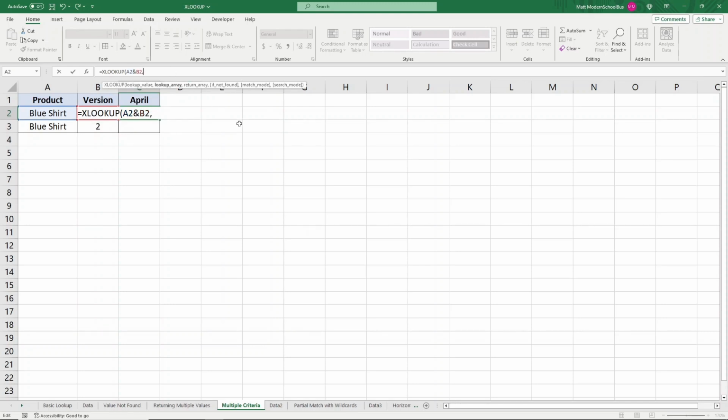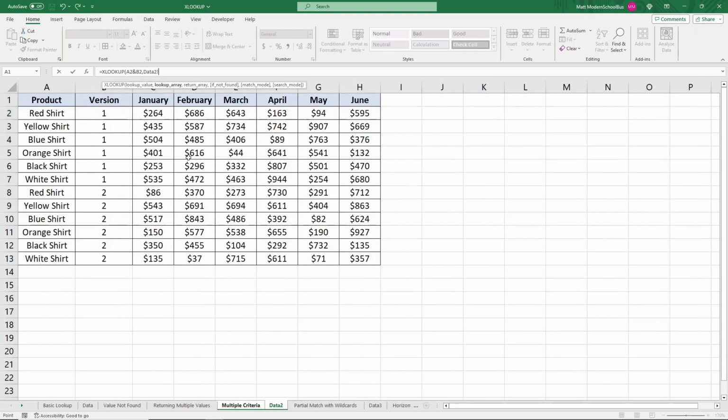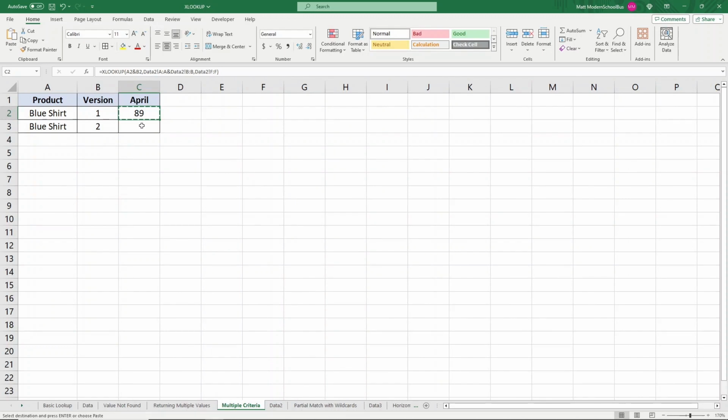Then what I want to do is in my lookup array, I want to do the same thing. So I'm looking up this, and then I'm going to do the AND symbol, and I'm looking up this column. And then I am returning the month of April, so I'm going to select that column and then close out my formula and copy and paste this down. And that is how to use XLOOKUP with multiple criteria.